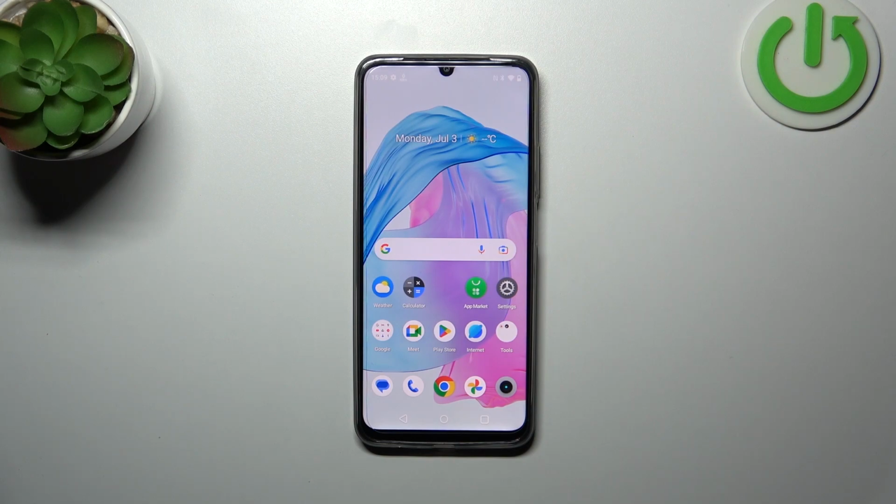Hi everyone, in front of me I've got a REALME C53 and let me share with you how to change the screen timeout on this device.